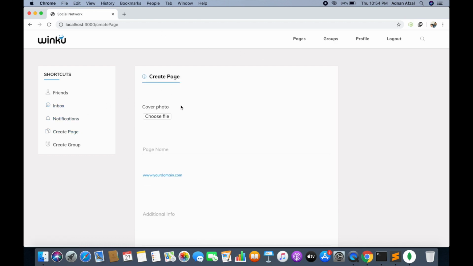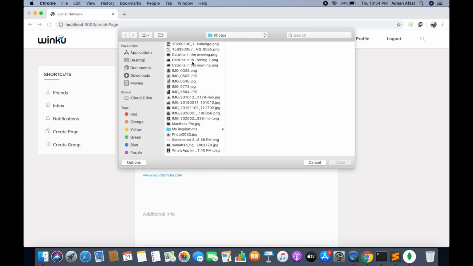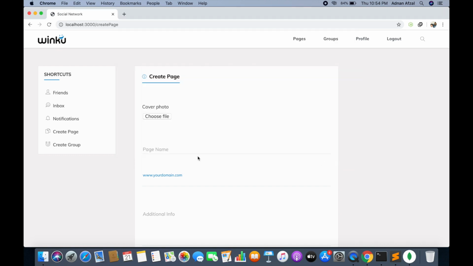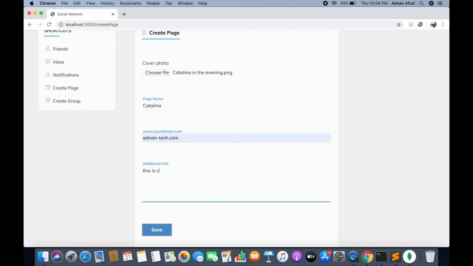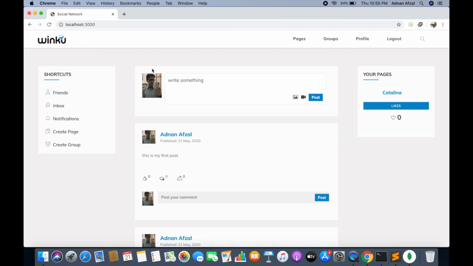Next, we have pages. You can create a page. While creating a page, you have to select the cover photo of the page, the name of the page, domain, which is optional, and additional information like the description of the page. You hit save and the page will be created. You will see your created pages on the right side.